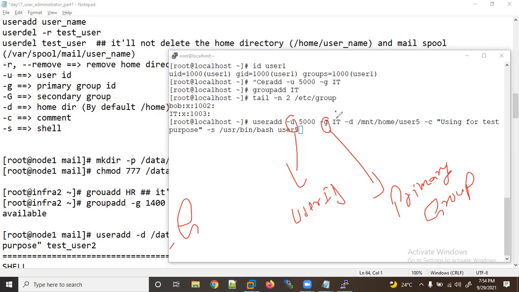We have already created the IT group, as you have seen here. With hyphen d we want to create this home directory. By default it goes to slash home slash user 5, right? But we are not happy with this one, we want to create a custom one. With hyphen c we have given a comment. Okay, now let me execute this command and let's see the results.